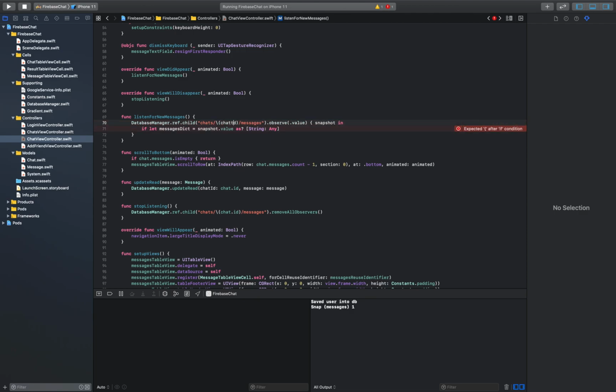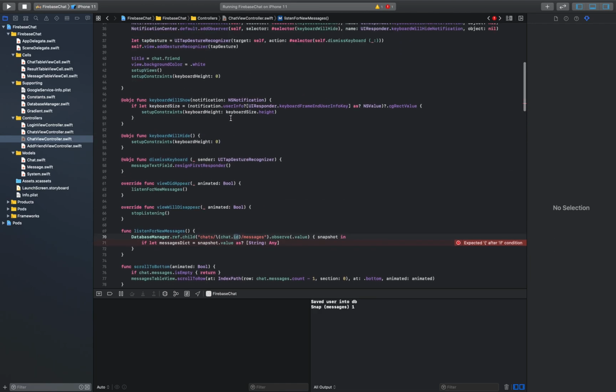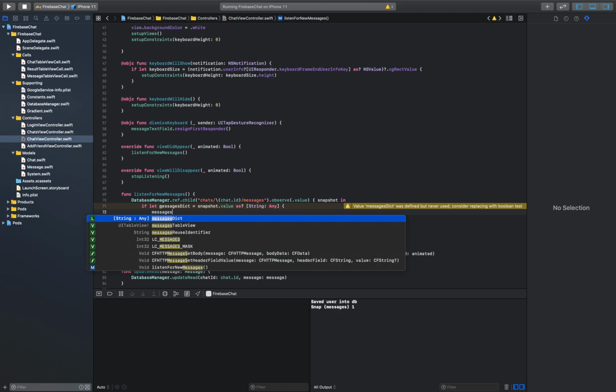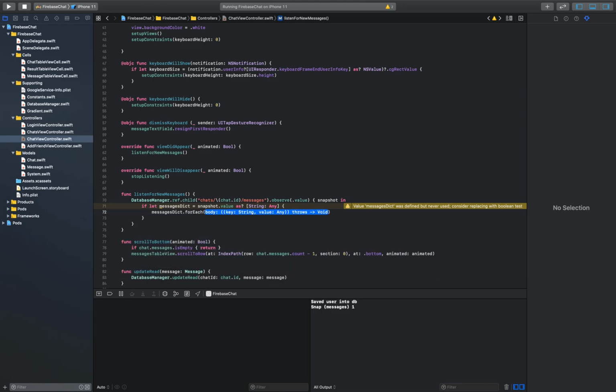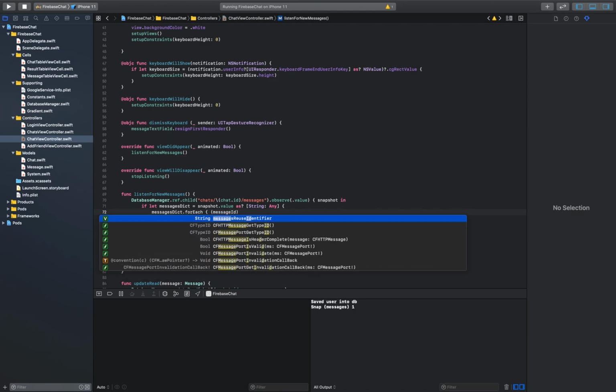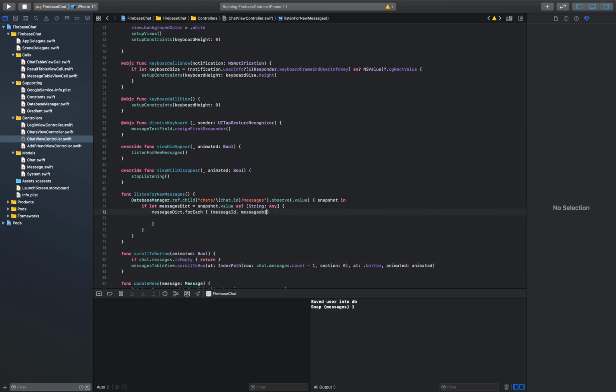Sorry, chat.id. Okay. So we want to actually populate our messages array for every single message in this dictionary. So we need to make a for each loop. All right, and so every message has an ID as its key. Every message is an object, or we can just call the value the message object. So what do we want to do with that? Well, we need to actually make a new message. So let's go ahead and do that.